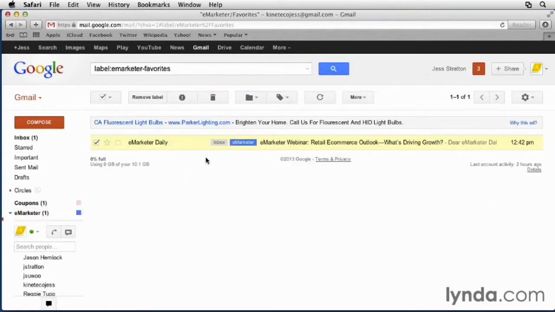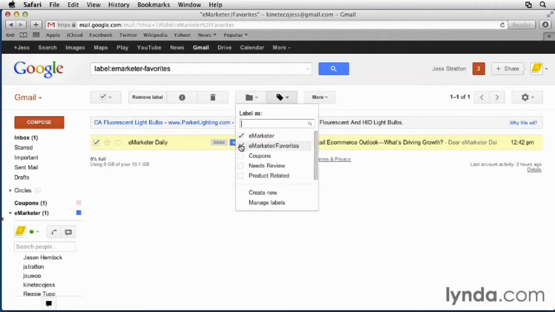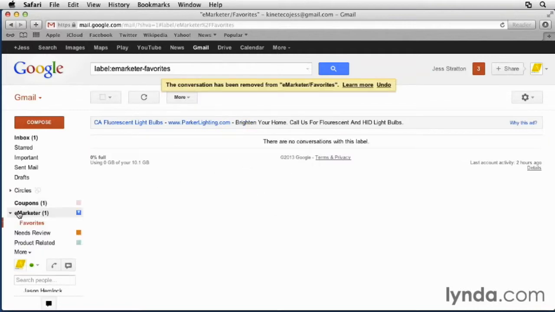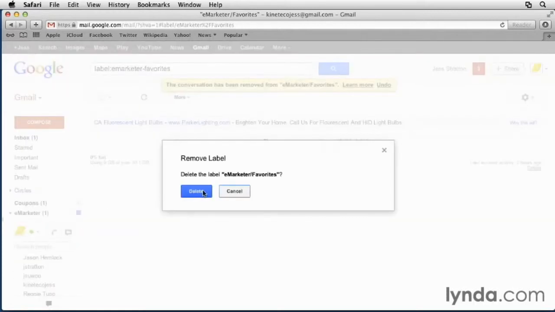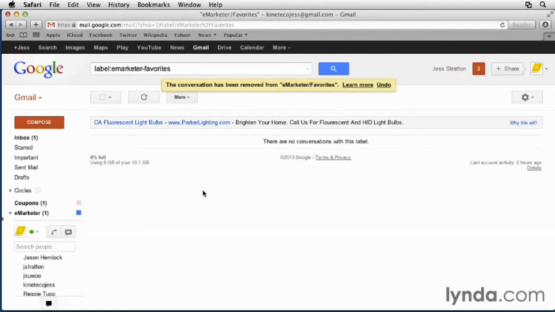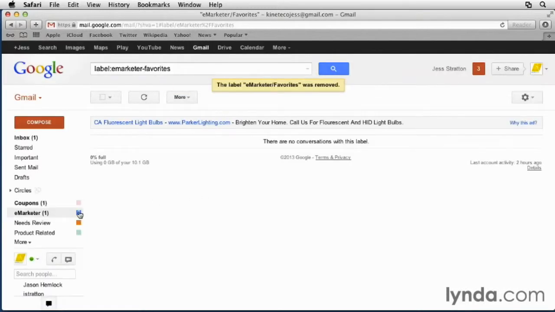I can remove a label at any time by placing a check mark beside what I want to remove, coming up here to the Labels tab and unchecking that label. Click Apply, and the label's been removed. I can also delete a label at any time by clicking the drop-down arrow and choosing Remove Label. It's going to ask me if I really want to delete that label, and if I'm sure, I can click Delete.